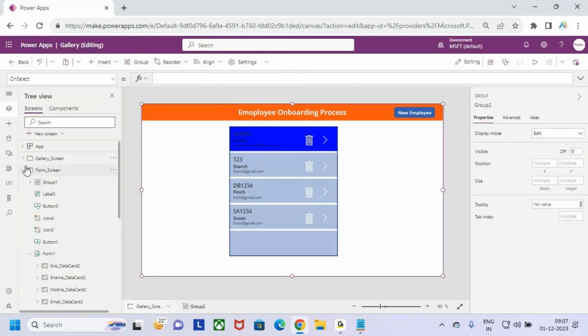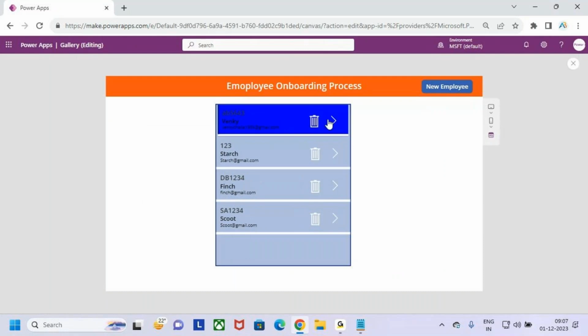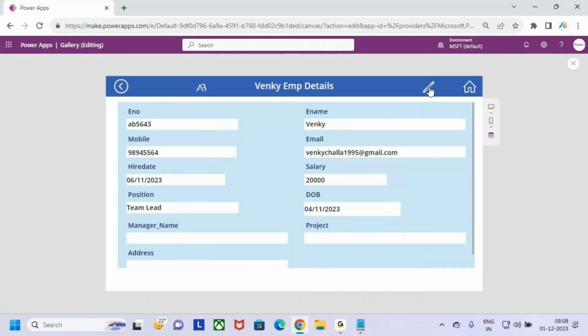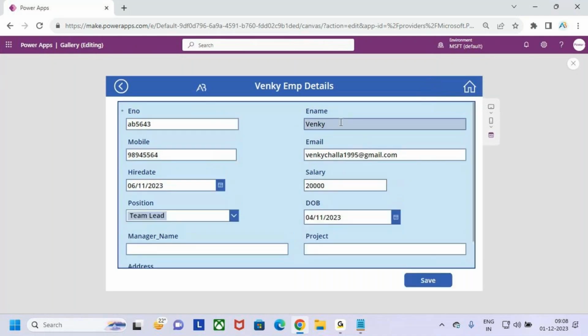But now what we'll do here is, if you go to this form screen, when I select any one of the gallery items, it displays the complete details in one form. When I click on the edit button, I'm able to edit the data. For now, I'm not able to edit it. If I want to edit the data, I click on the edit button. Now it allows us to edit.